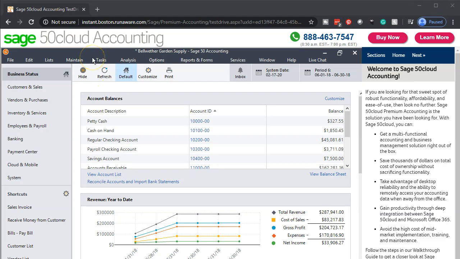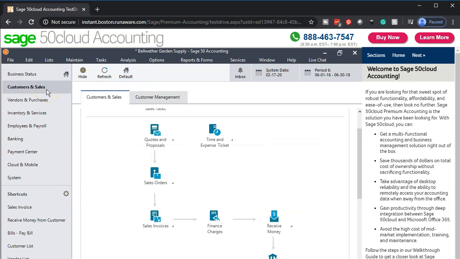Here we are in our Sage 50 Cloud Accounting demo file. We're in the business status page. That's going to be our default page that we will always be starting out with. We're then going to go to the customer and sales on the left. I'm going to call this the section of the customer and sales. This is going to give our grouping of that customer section.